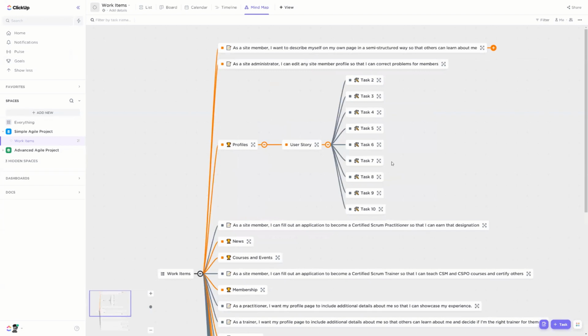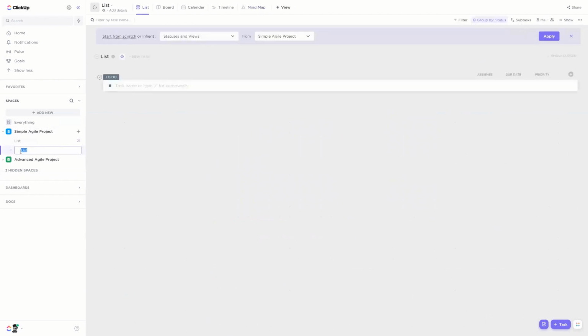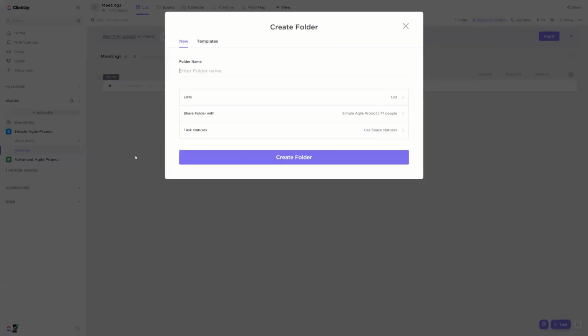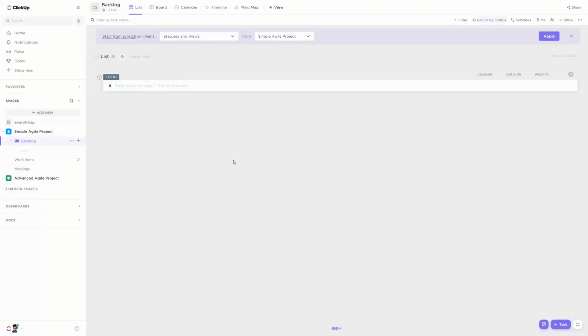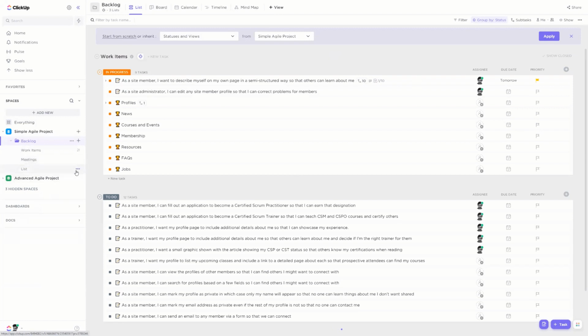Sweet, so now we have everything we need to get started, but we still have to consider our meetings, which are very important steps of the Agile life cycles. So we can create a meetings list by clicking on New List here, and we can add it and call it Meetings. We can then maybe put them inside of a folder, so new folder that we'll call Backlog. And now we are able to put both our work items and our meetings into that backlog.